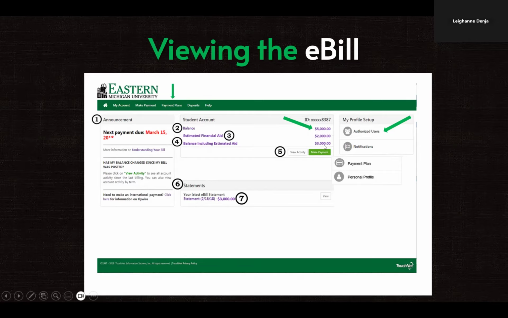Then you'll see the meat and potatoes here. You'll never see a bill this small, most likely, unless you're a part-time student. But the student's bill is 5,000. Then it shows their estimated aid of 2,000, and so $3,000 is what they owe to the university after their financial aid. If you do a payment plan, it's going to be based on this bottom line amount. That's what you can expect to see. And then again, if you want to see an itemized statement, those will be listed and you can click on those as well as view the email that they come to.